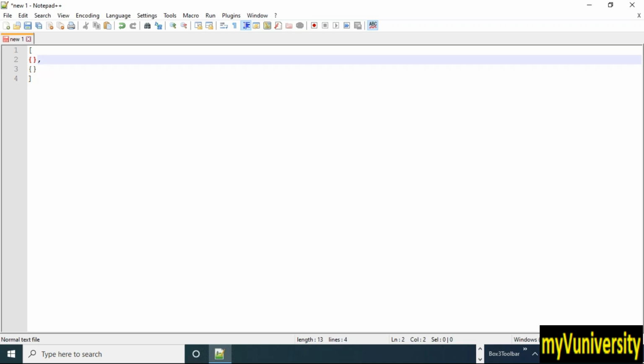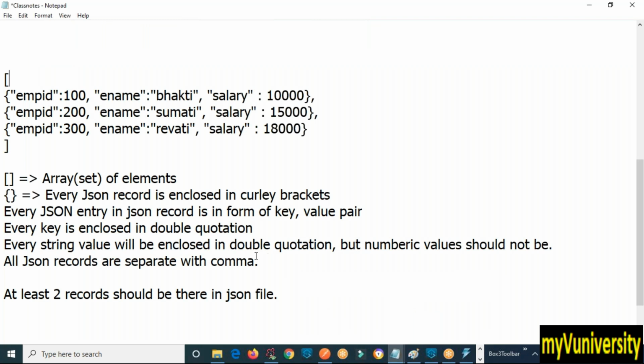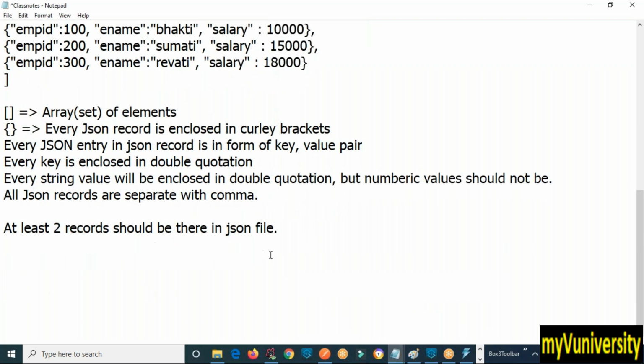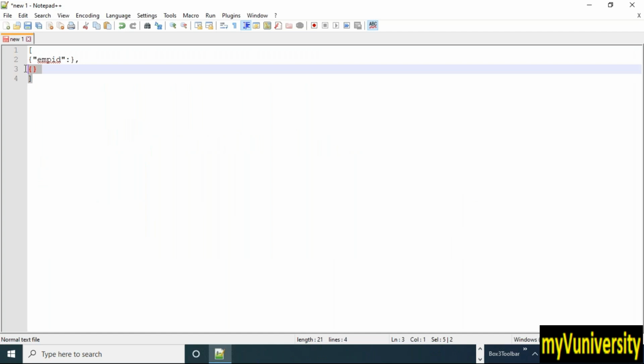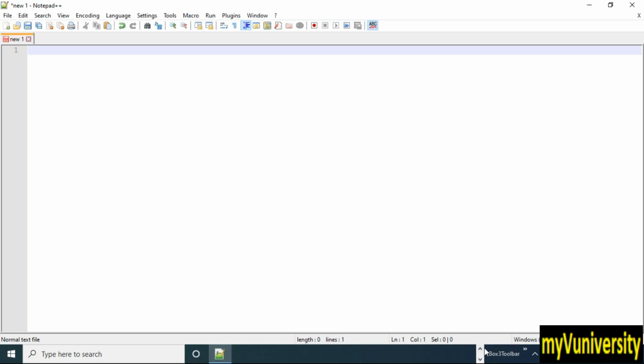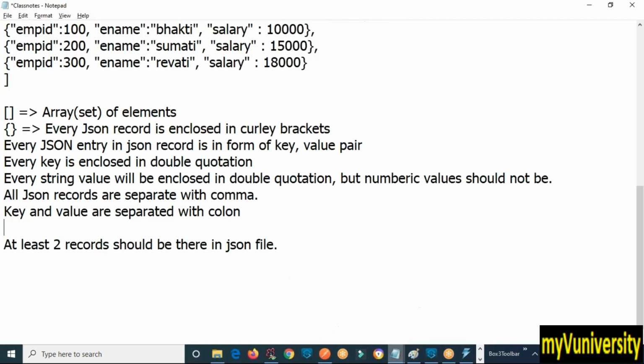Then in the first record, I just put the key. So double quotation, emp id. Then colon. So key and value are separated with colon. I forgot to mention that here. So key and value are separated with colon symbol. Okay, so if the font is very small, let me take it outside in Notepad and then I will put it in Notepad++. That's fine.